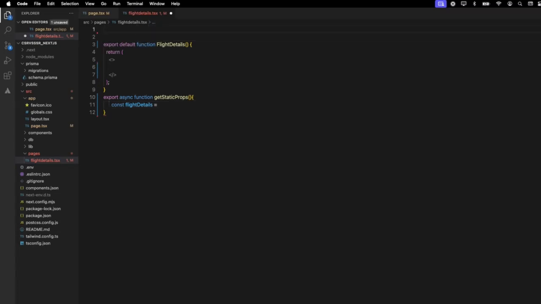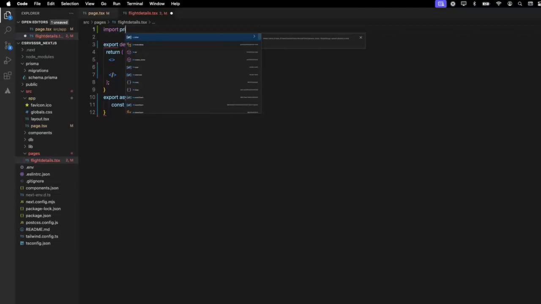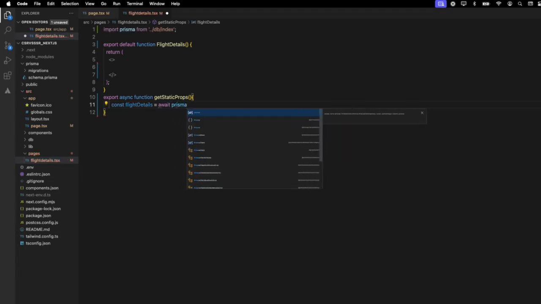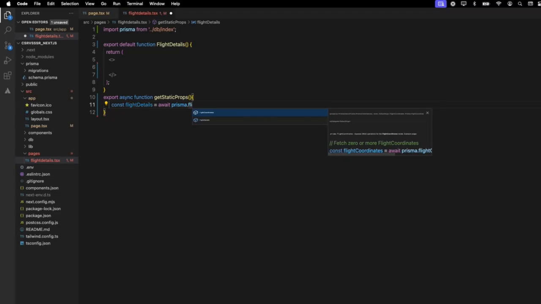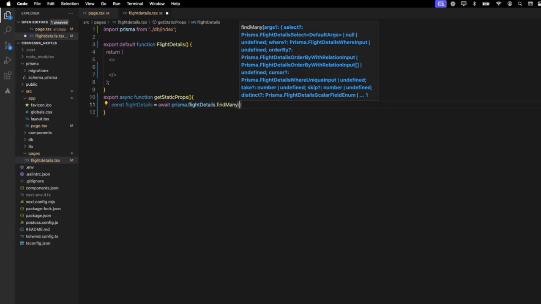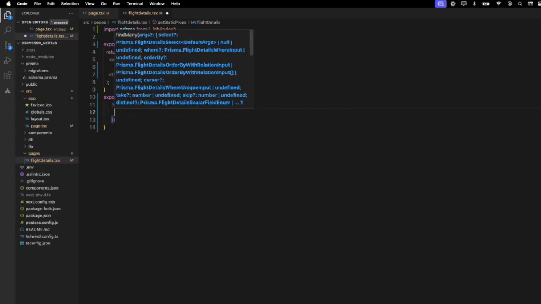I already added these configuration details to connect to Prisma. If you have any questions, you can check my previous videos on the CRUD operation, how we can connect to Prisma. Prisma dot flightDetails. I want to get the flight details, and the method, I want to get all the records from this table. But I just wanted to select only specific fields.